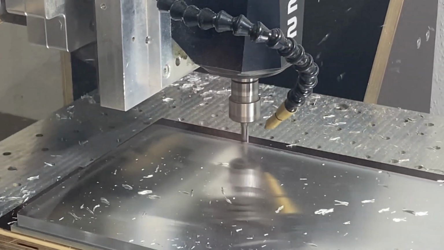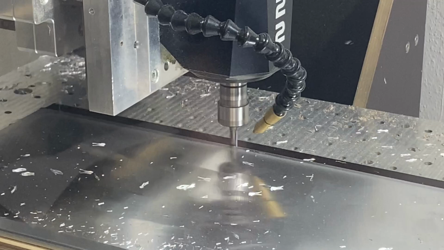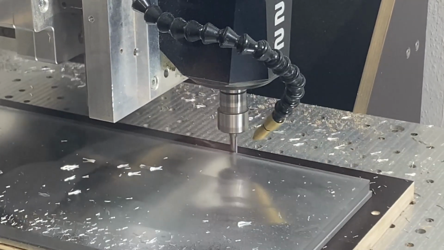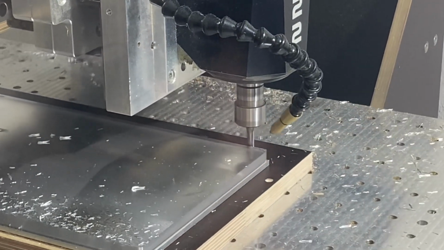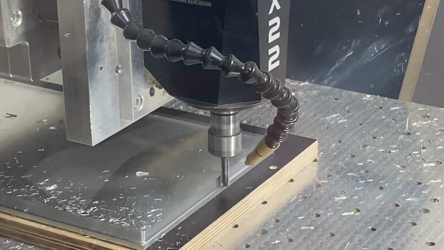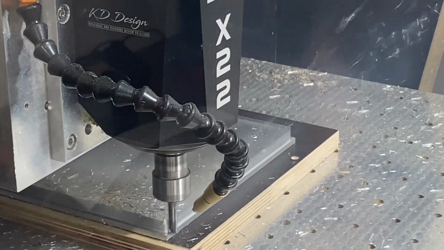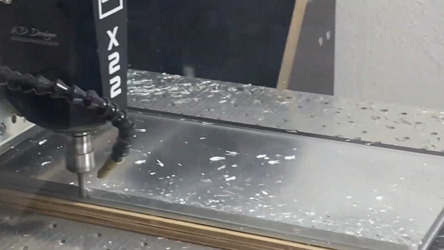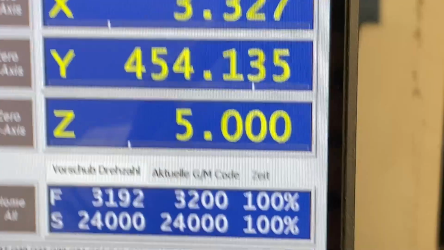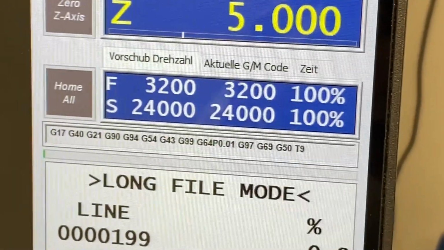This was actually just held down by double-sided tape, which ended up not working so very good. So I came up with another idea, but I haven't any footage of it. So yeah, you can see some feeds and speeds.